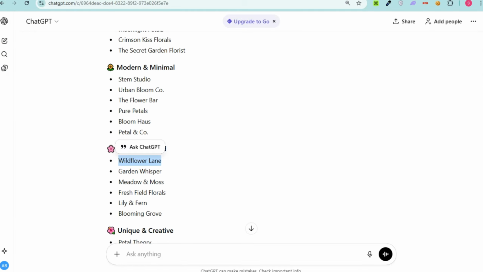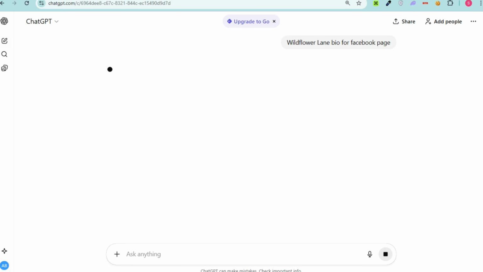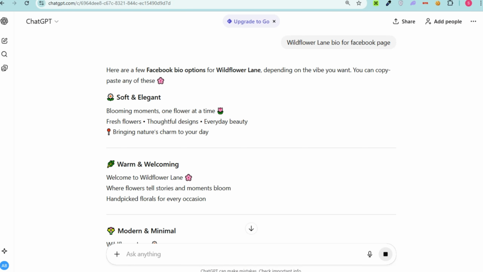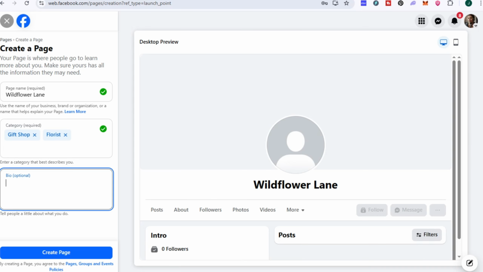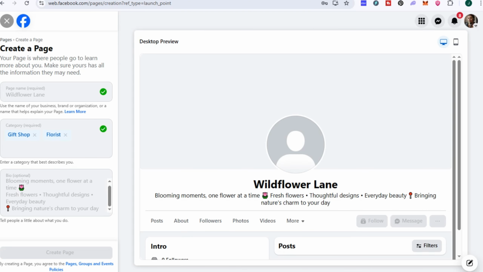Also for bio, you can also ask ChatGPT for that, or you can create your own. I strongly suggest to create your own, but you can also ask ChatGPT, like Wild Lane flower bio, something like that. And then all you have to do is select the best one here. So for example, this, right click, copy, go back, paste, and then just proceed. So once you tap on create page right here, it will take you to the next step.